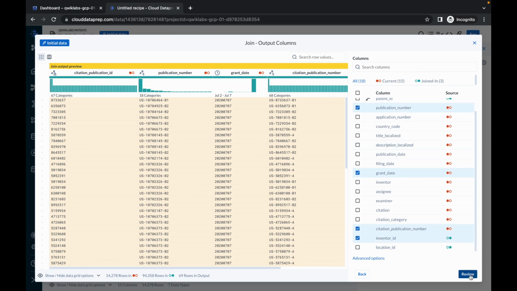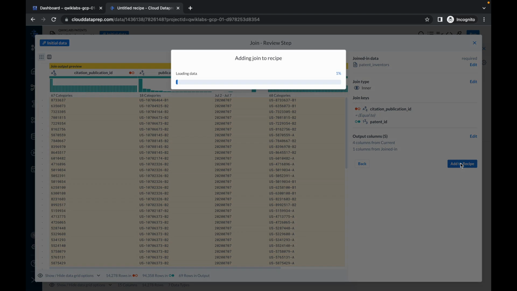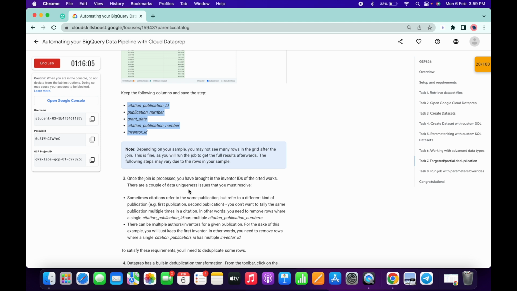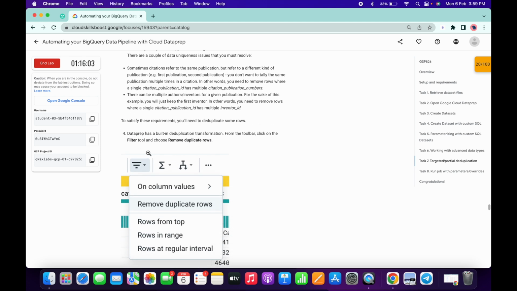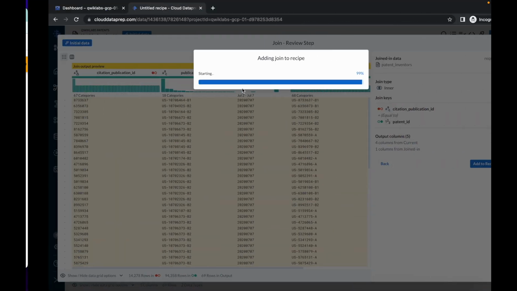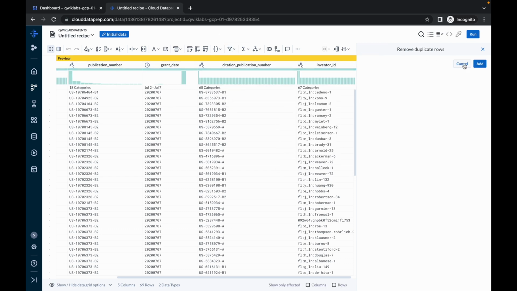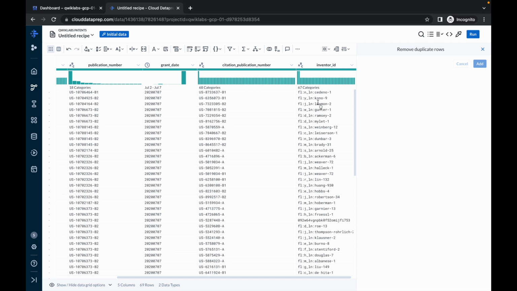Now simply click on review, then click on add to recipe. So we are done with this step. Now just perform this step, remove the duplicate rows. How can we do that? Just wait for the data to get loaded properly. So it's done. Now click on this filter icon, then click on remove duplicate rows and click on add, and it will be done.